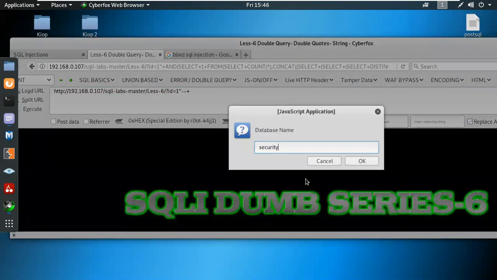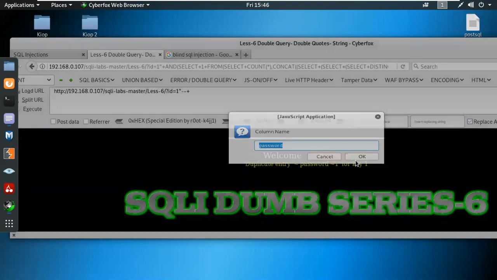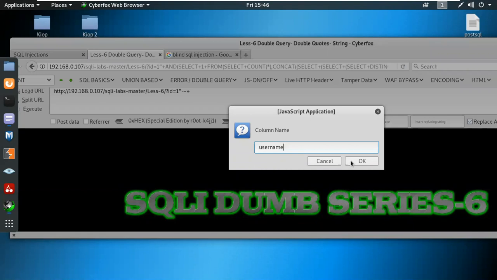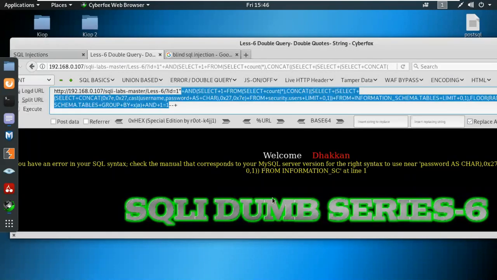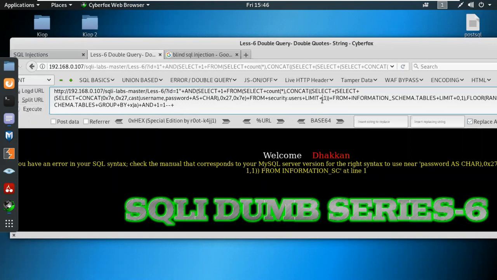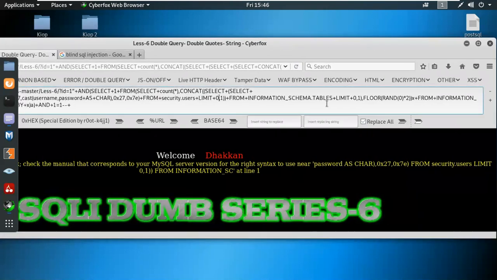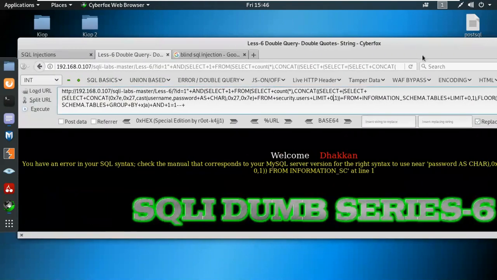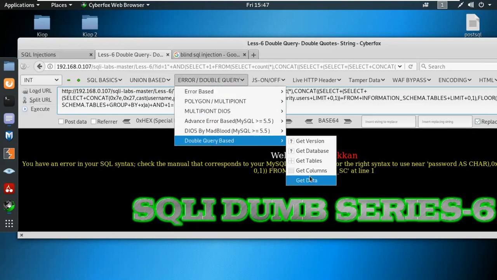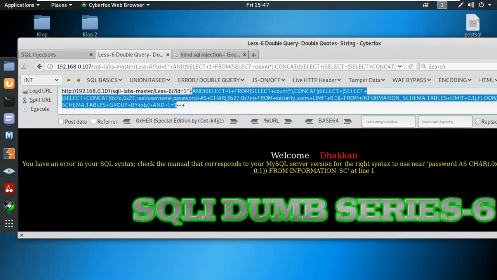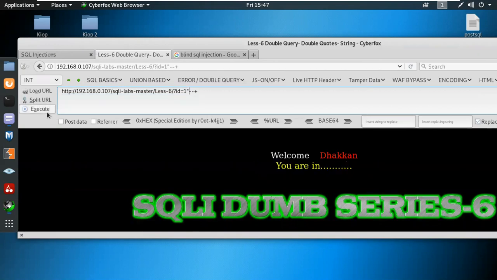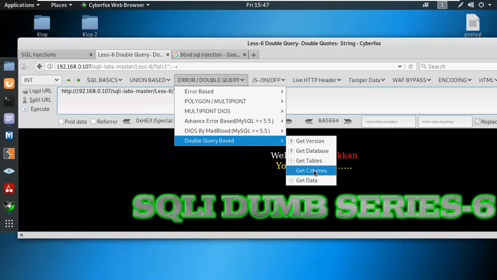So we should write security first of all. Then we can write users. In the username, we can extract username, comma, password. Let's try this one. Still, we are seeing an error. Okay, this is cool. Okay, why are we not getting the payload over here? Get the version, get the columns, get the data.